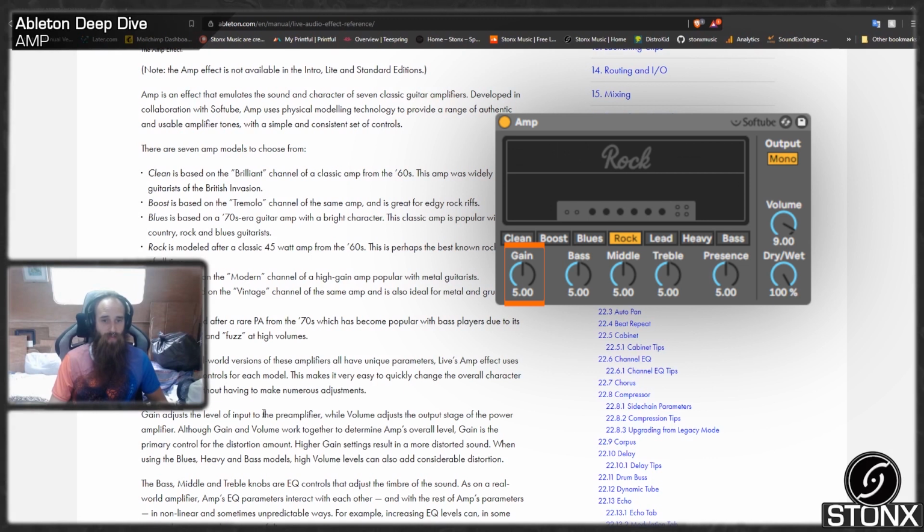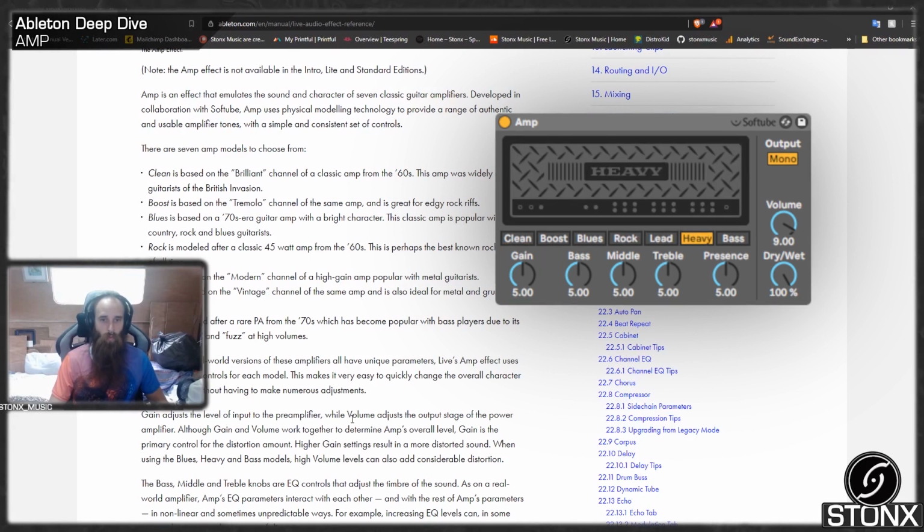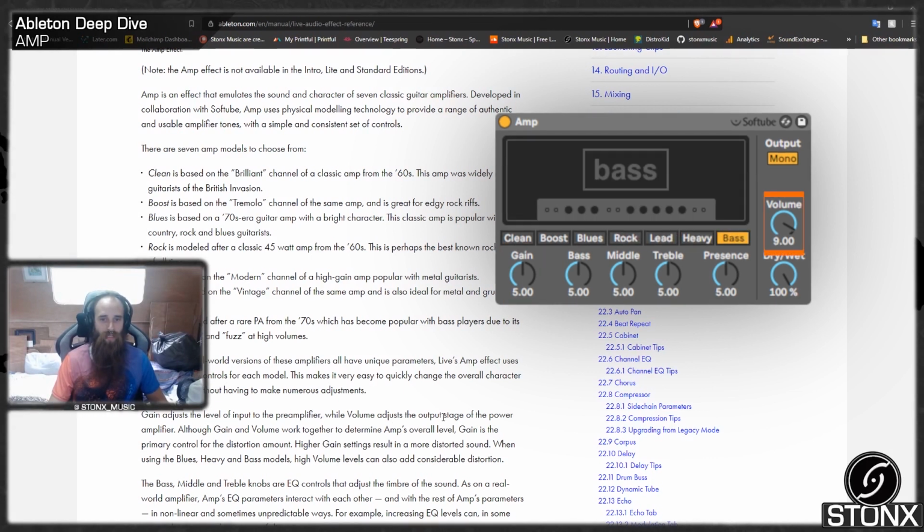Gain adjusts the level of the input to the preamplifier, whilst volume adjusts the output stage of the power amplifier. So if you guys know anything about hardware, or if you've used any hardware, it's the same thing. Your preamp volume is volume going in, and your output volume is the affected volume coming out. Although gain and volume work together to determine amp's overall level, gain is the primary control for the distortion amount. Higher gain settings result in a more distorted sound.